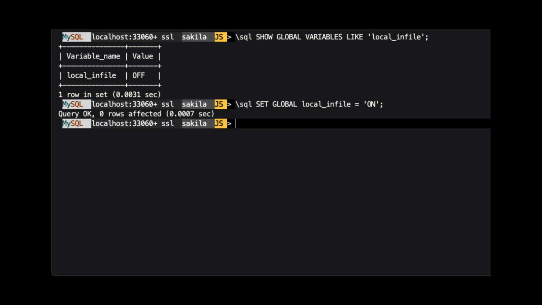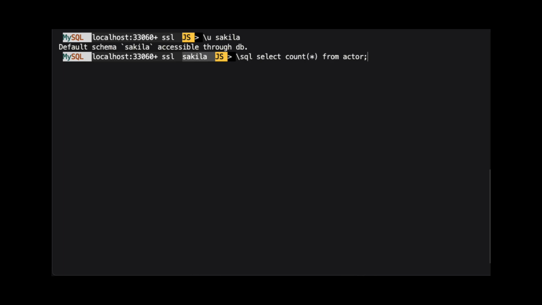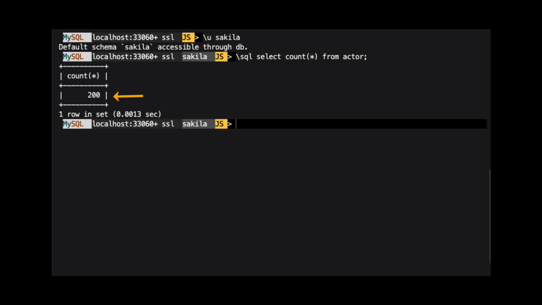local_infile equals on. Before we dump our data, let's take a look at some information from our original schema. We used \u sakila to switch to the sakila schema. We run the query select count star from actor to see how many rows are in the actor table. We can see there are 200 rows.